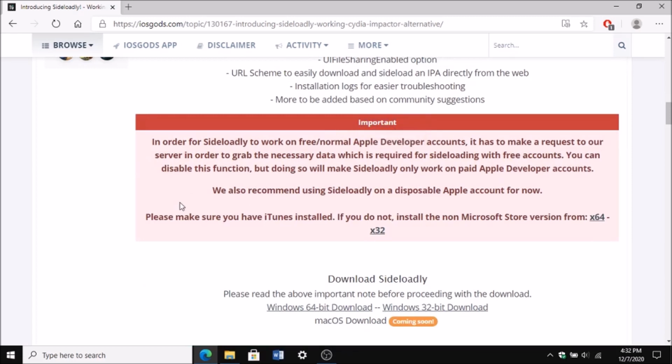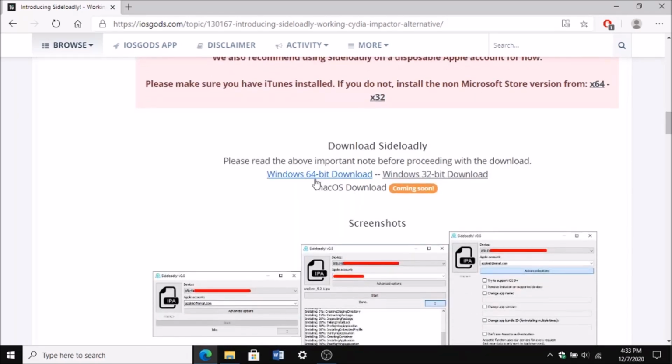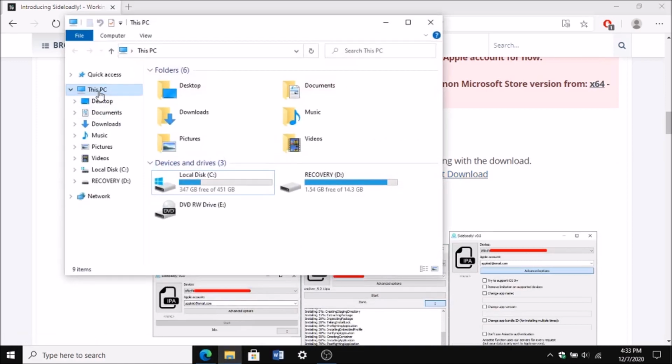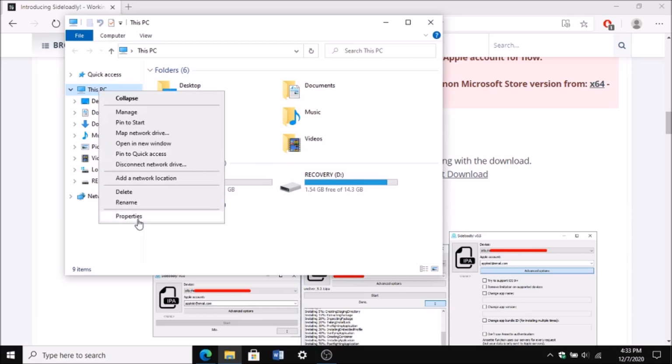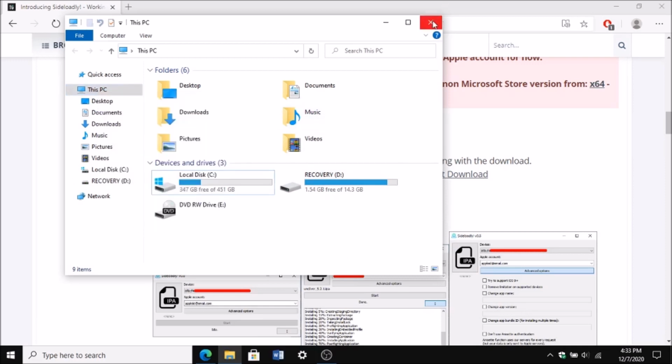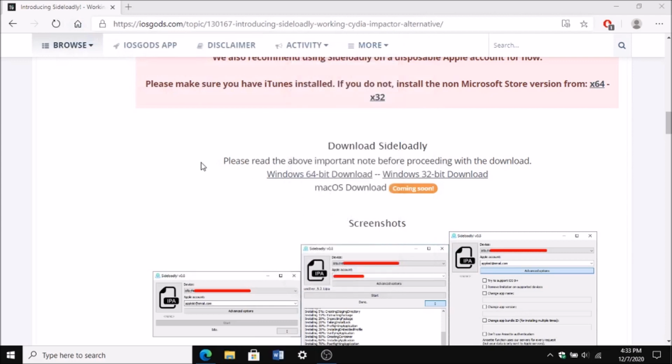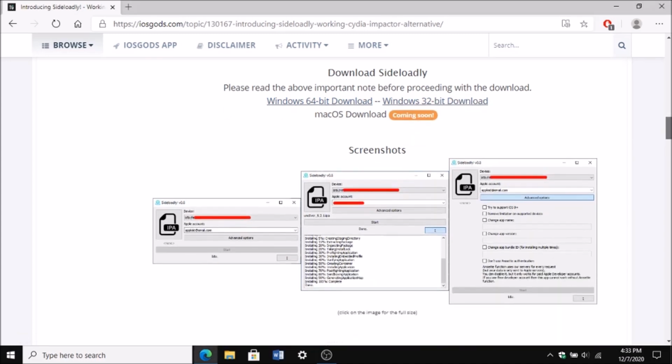You do need to have iTunes installed from the website apple.com. That will also be in the description below. You cannot have the Microsoft Store version because that will not work. So here are the download links, Windows 64-bit and Windows 32-bit. In order to check this, go into your File Explorer, go to This PC, right-click, and then click Properties, and it'll bring you to your system information where it will show you if you have a 64-bit PC or a 32-bit. Once you've seen that, you can just download whichever one you need, and you download that to your desktop.